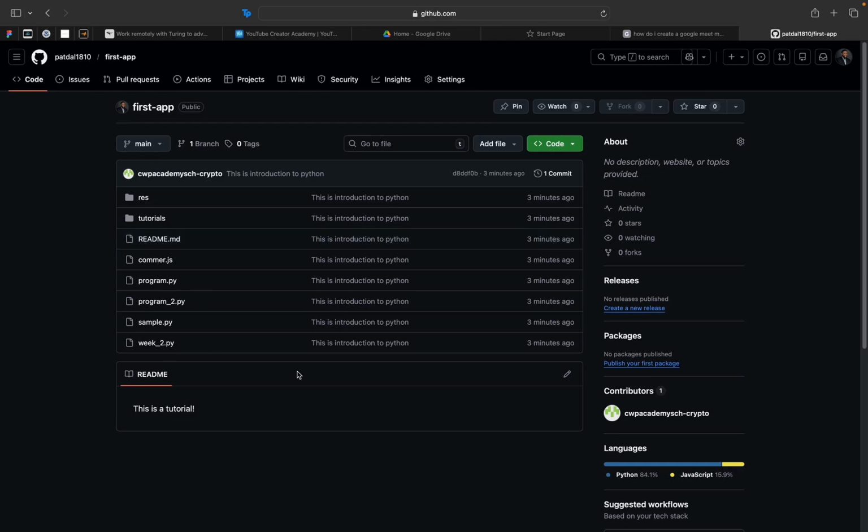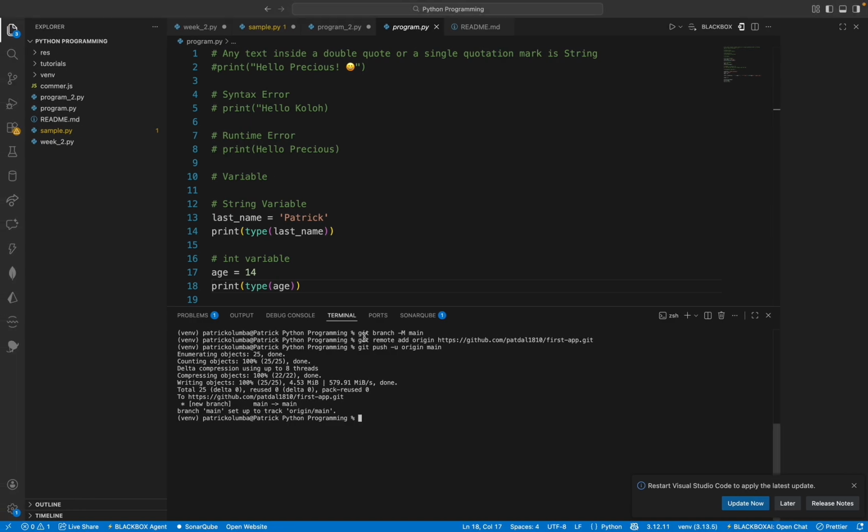And notice one thing down here. You can see this is a tutorial, right? And that's what we had inside our readme, and it's right here. So that's why I told you this particular readme file is just for you to explain what this particular first app project is about. All right, so with that being said, that's going to be it for right now.